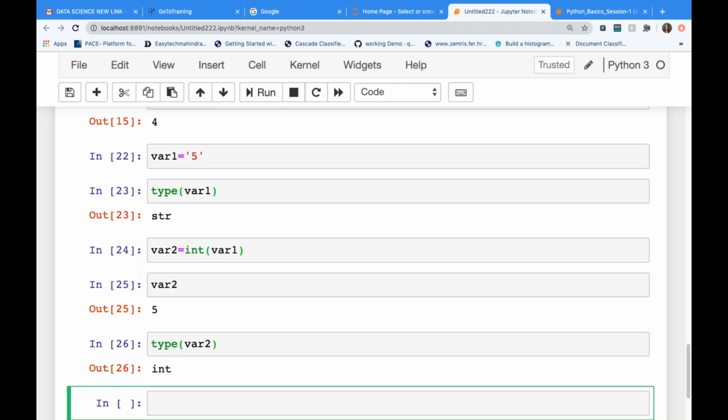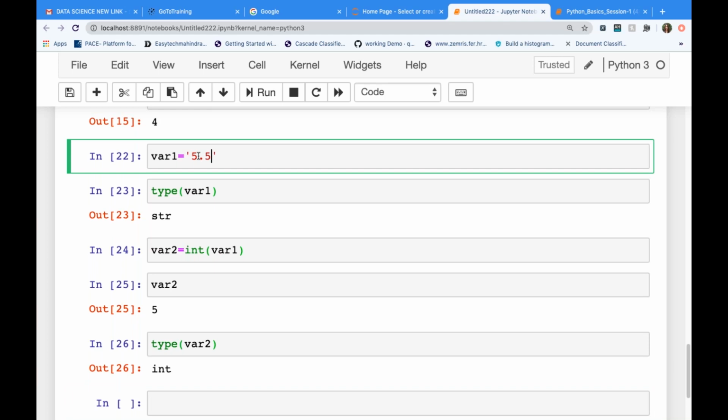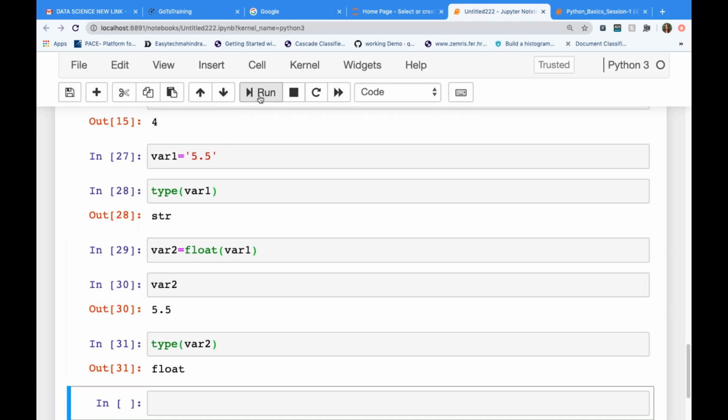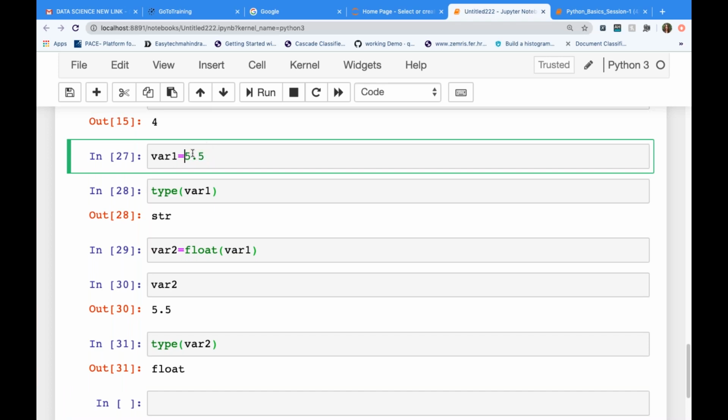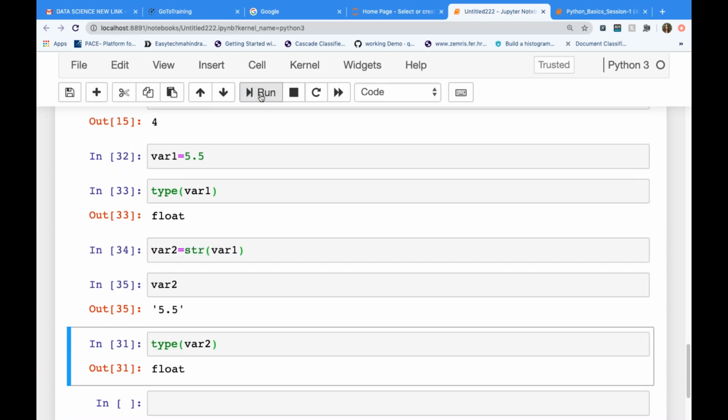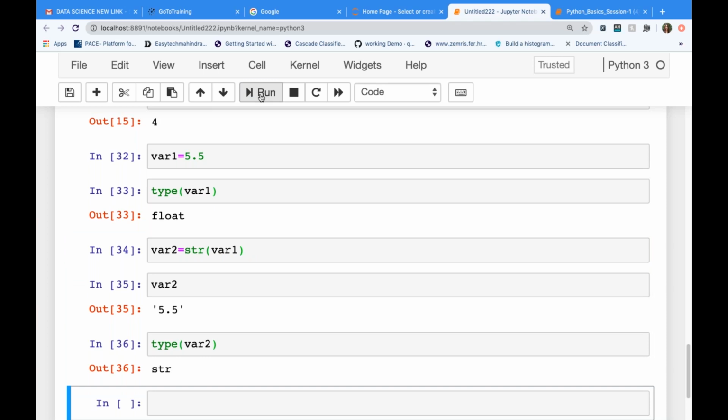So for example, let's say this is 5.5. I want to convert it to float, so I will call the float method. Let me run again. Similarly, if it is a float but I want to convert it to a string, I will call the string method, str, and so on. So this is how you can declare a variable and convert from one type to another type. Python variables are dynamically typed.